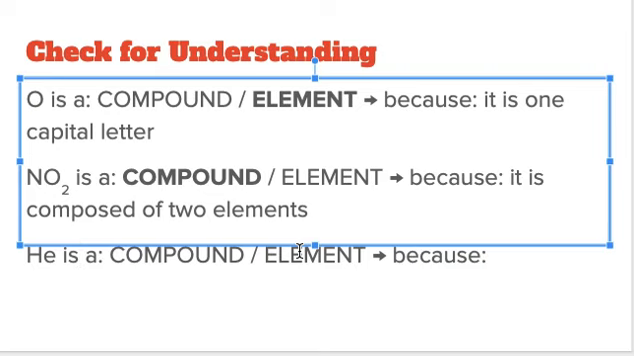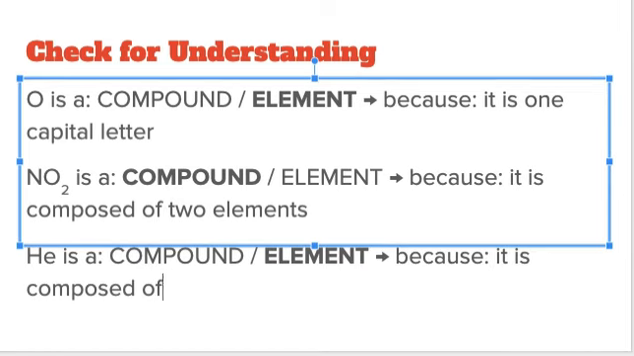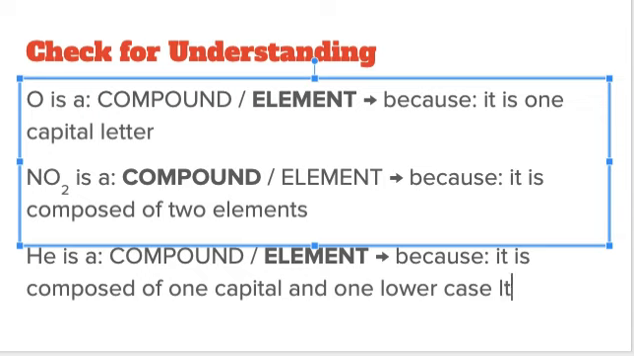My naming rules say elements are represented by one capital letter or one capital letter and a lowercase letter. H is a capital letter. E is a lowercase letter. Helium, then, is an element because it is composed of one capital and one lowercase letter. Oops, made a mistake.